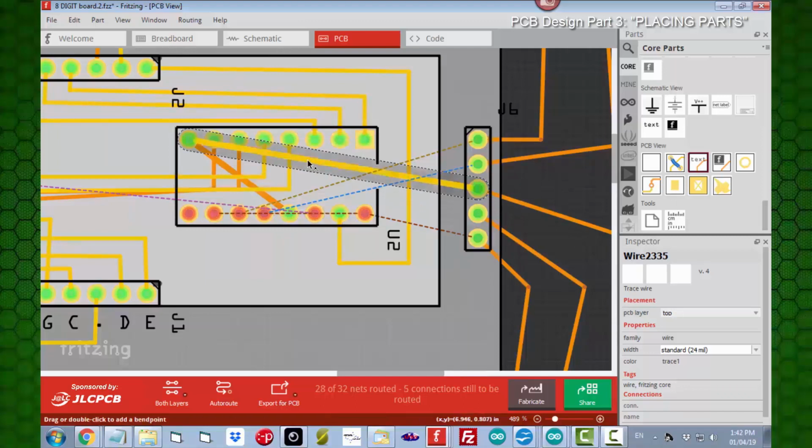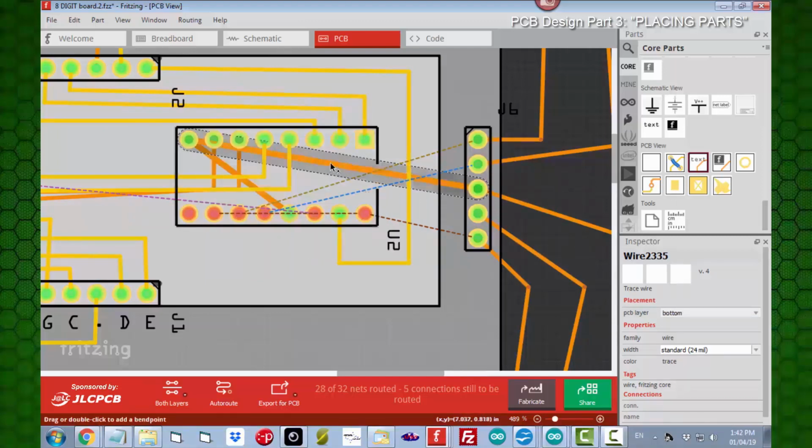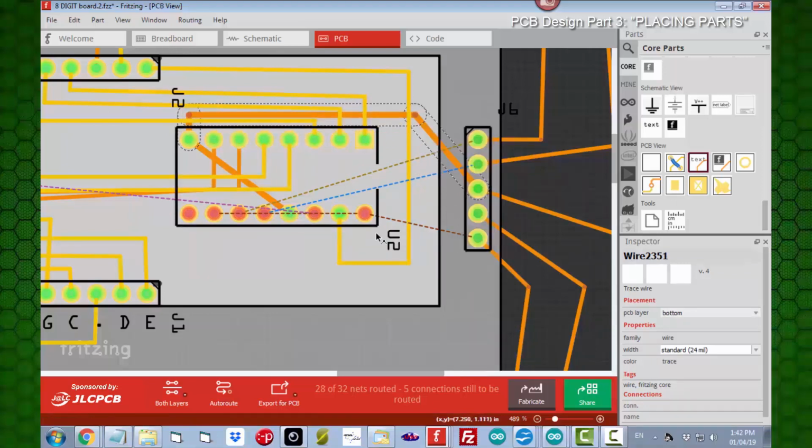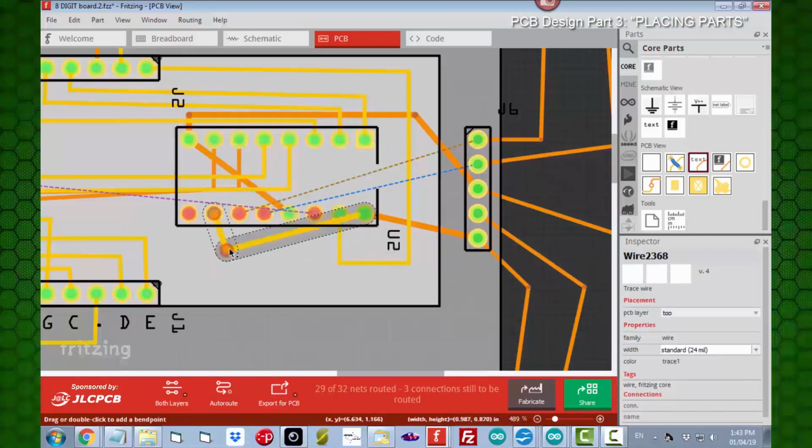Let's put it on the bottom. And we'll just kind of bring it up and out. For now, I'm going to get it out of the way. We can do the same thing with our 5 volts. Put that in there. Then we need to link it to this one here. So I'll just go like that. Bring this down.